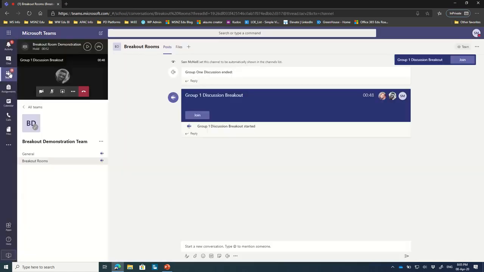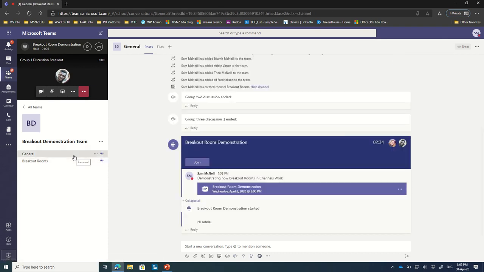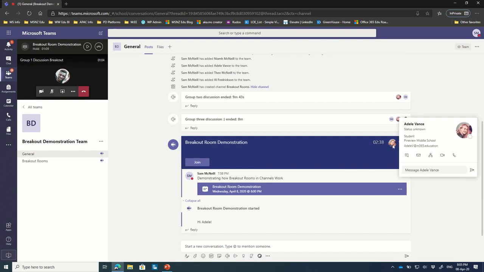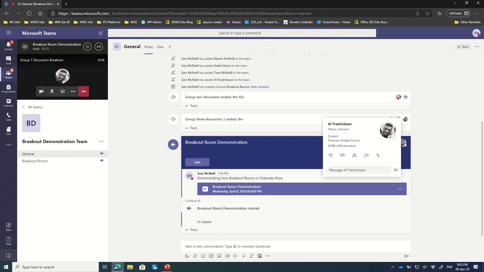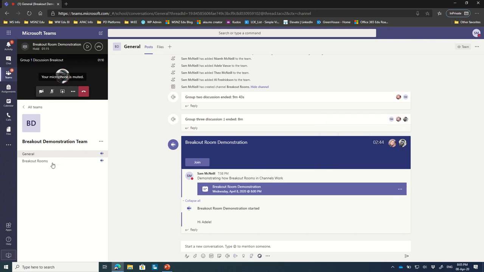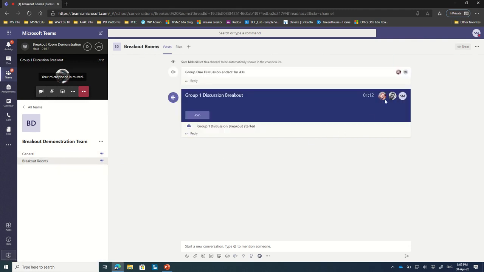Now, if we go back to our team, we can see now on the left-hand side, there's a meeting running in the general channel. That's the main class lesson, so to speak. There is a breakout room that's running here with one channel, and we can easily hop between them. Okay, so we can see here that Adele and Alf are still in that room, but they're on hold. And in the breakout room, we have all three of us in this room as well.